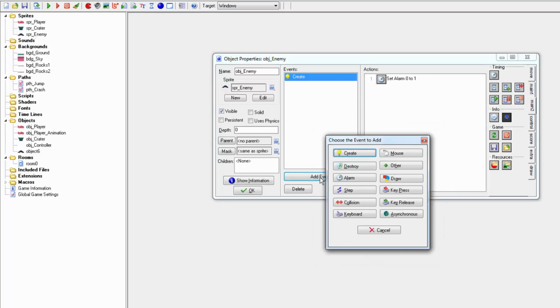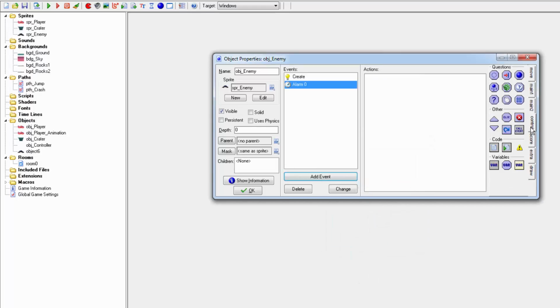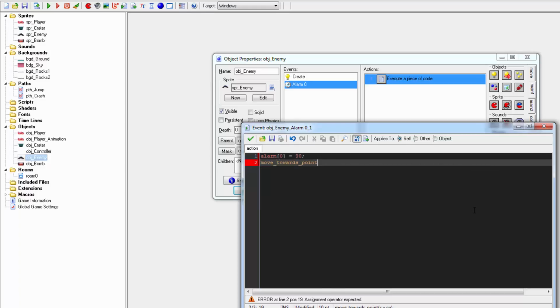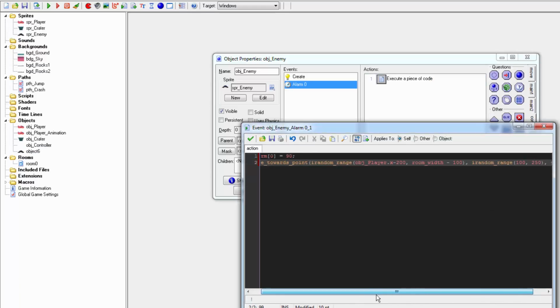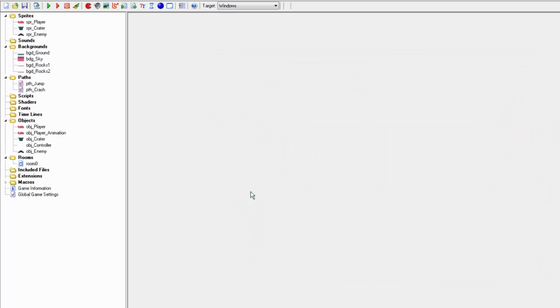Use the Add Event button to add an Alarm 0 event, and from the Control tab of the Actions list, drag in an Execute Code action. In the text editor, type the following 2 lines of code. The first line of code is resetting the alarm to 90 ticks or 3 seconds. The second line of code is telling the enemy to move towards a random position. For more information on how the random position is being calculated exactly, take a look at the document and its in-depth explanation. Close the text editor and close the enemy object.